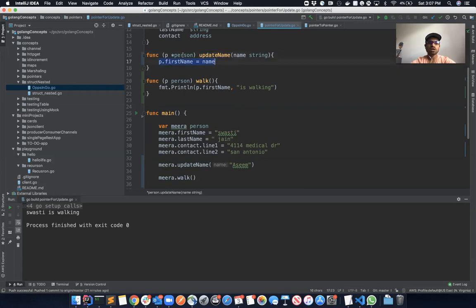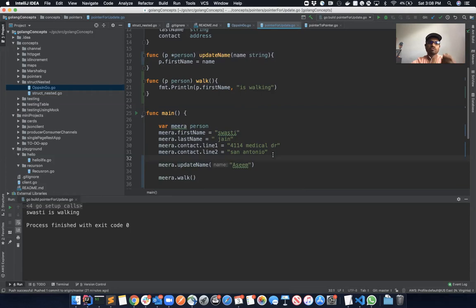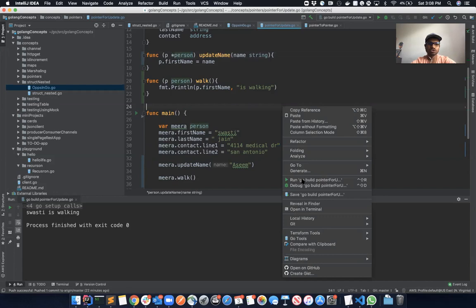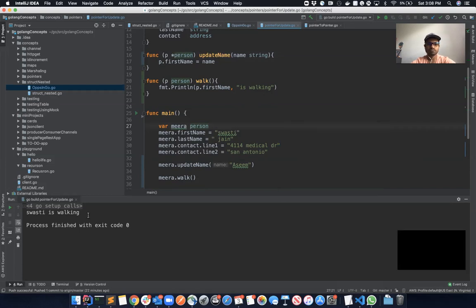Because now the update name is doing whatever it was supposed to do, but instead of doing this thing on the copy of the original values, it is trying to access, because of the reference or because of the pointer or because of the address, whatever the value which is located there, and it is trying to update it here. So now when we run that, we would get the desired output, which is supposed to be, instead of swasti, the first name would get updated to Asim.